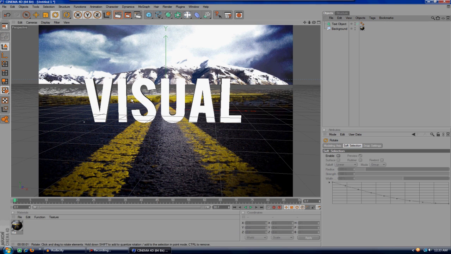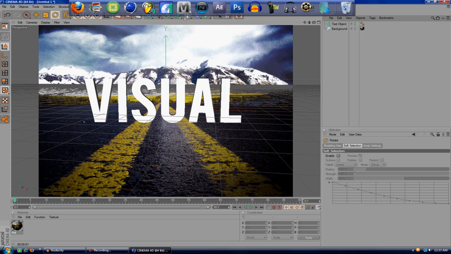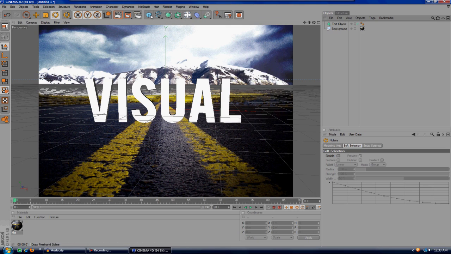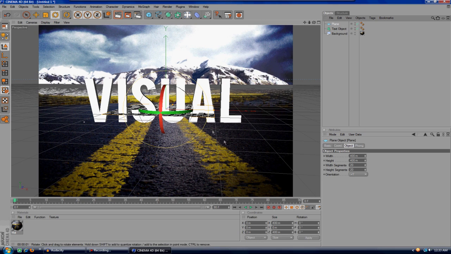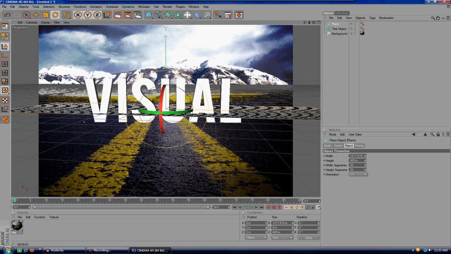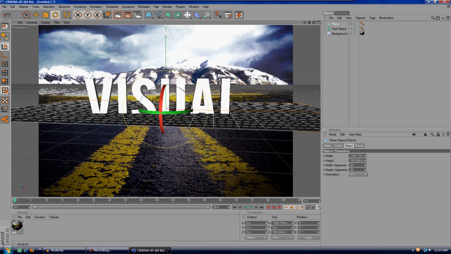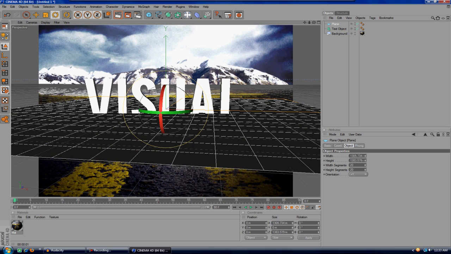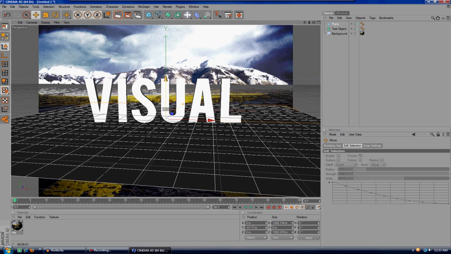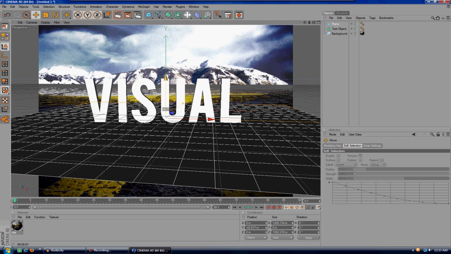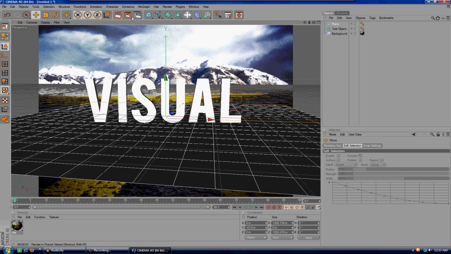Now once you have this, you're going to want to come up here into the box looking thing and create a plane, and once you've done that, you're going to want to drag the plane out pretty big, and then place the plane just under the text, like this, so that it looks kind of like it's on the road but it's just right under the text.